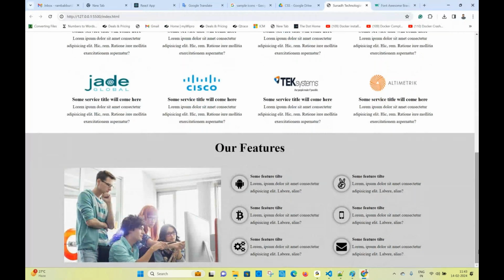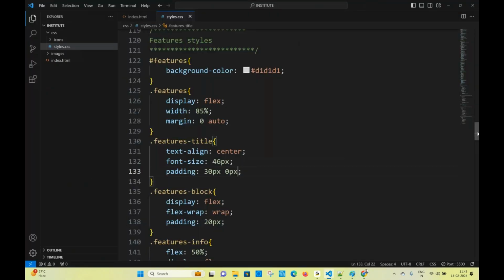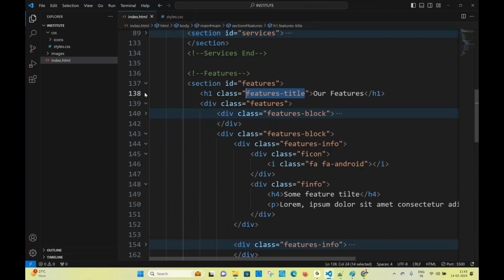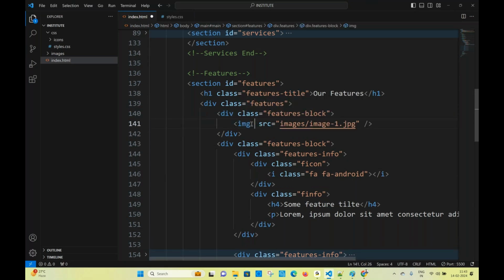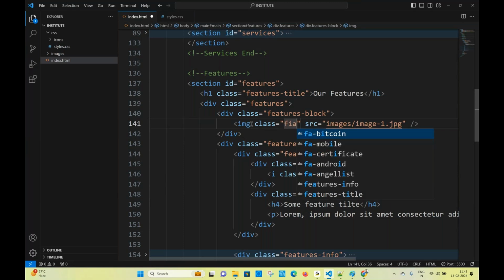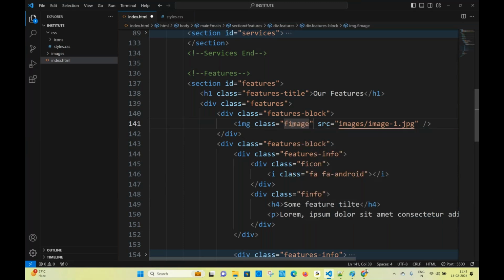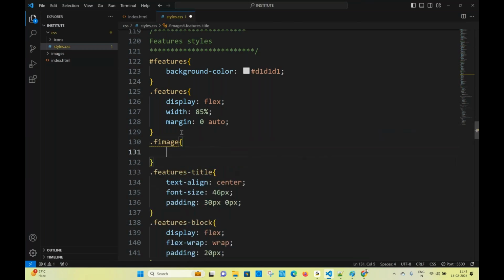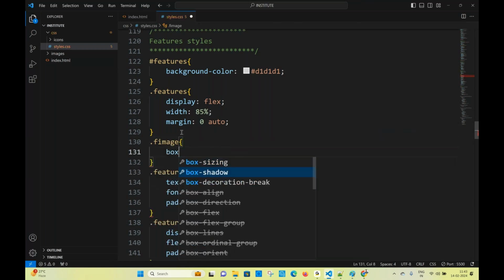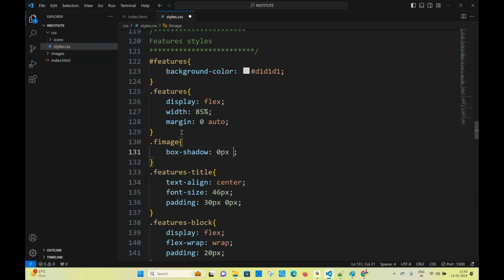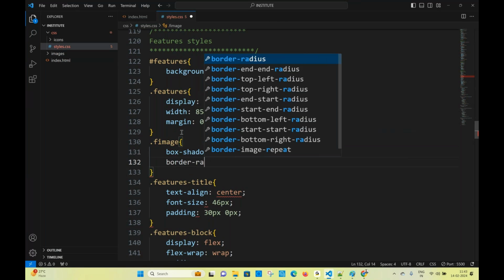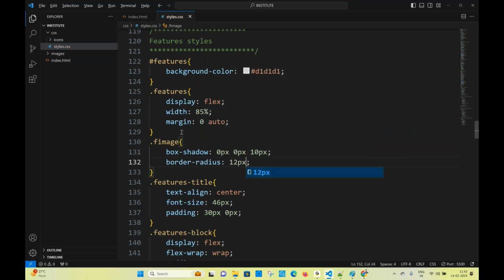So for this image also, do you have any class for this image? I don't have any class. Let me add a class equal to f-image, F image. For f-image, box shadow 10 pixel, border radius 12 pixel. This is how the image will be.